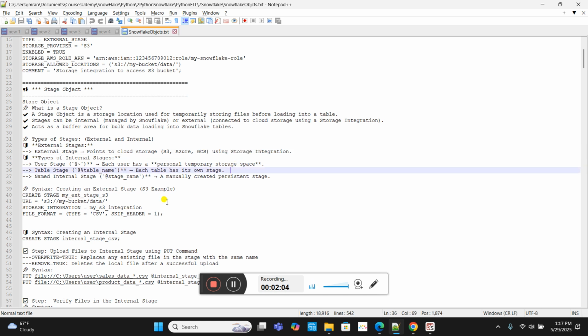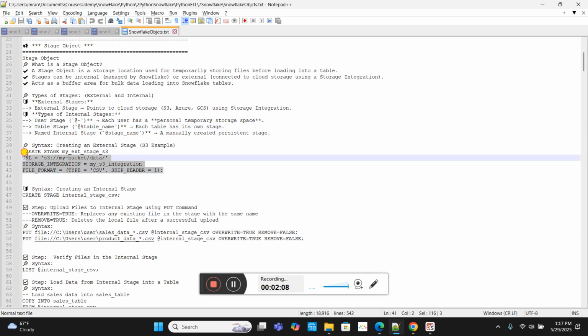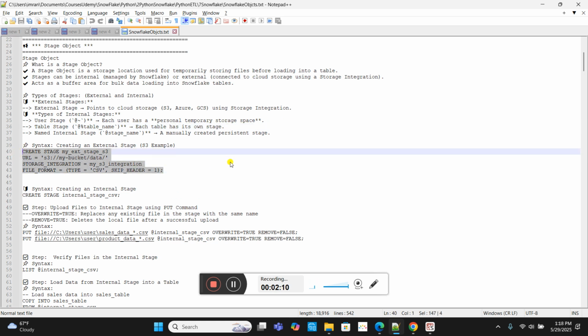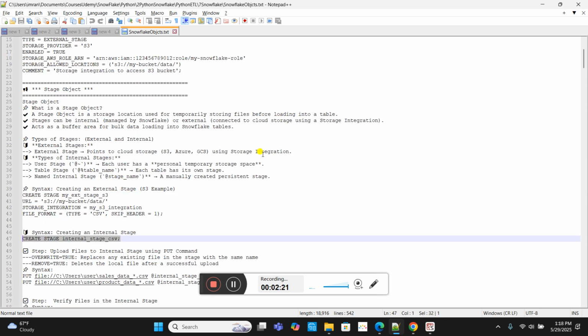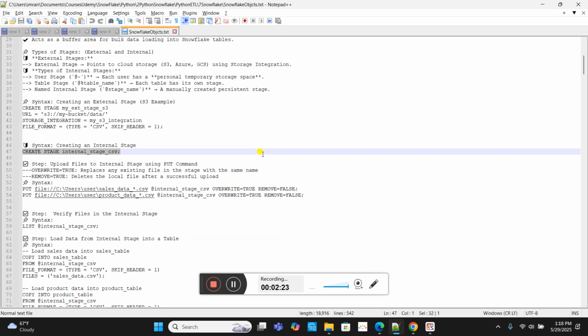Example, creating an external stage. You can see the code in our conversation history. This connects to an S3 bucket and uses the previously created storage integration for secure access. Example, creating an internal stage. You can see the code in our conversation history. You can upload files to this using SnowSQL's PUT command. You can see the code in our conversation history that uploads local files into Snowflake's internal storage.